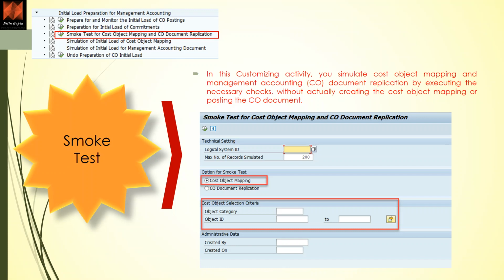So here in cost object mapping, you select the logical system, you select cost object mapping, and you select the object category. Let's say you give one internal order number, and the system will automatically derive the number on the target side. This is just a kind of smoke test, not a real execution. You do this, and the system will give you a picture in the next screen where it will say, okay, this has been successful or this is a failure. It will give you that kind of smoke test.